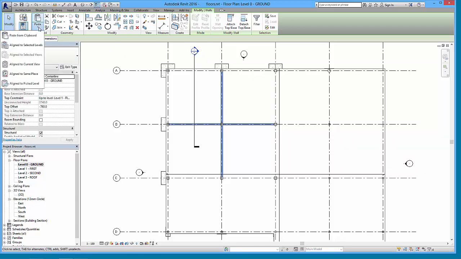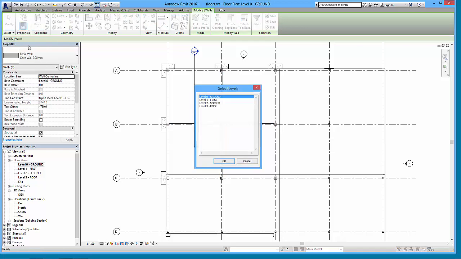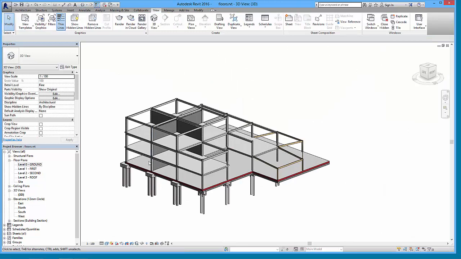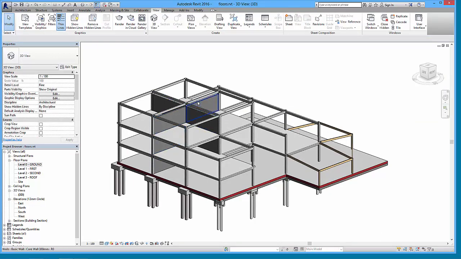And then paste. Now, sometimes this is grayed out, but paste aligned to selected levels. So I'll click on that, and I've got my level 1 and my level 2. And then I say OK, and then that should have pasted those to the 2 other floors. So if I go and look in 3D, we can now see that this has been added.